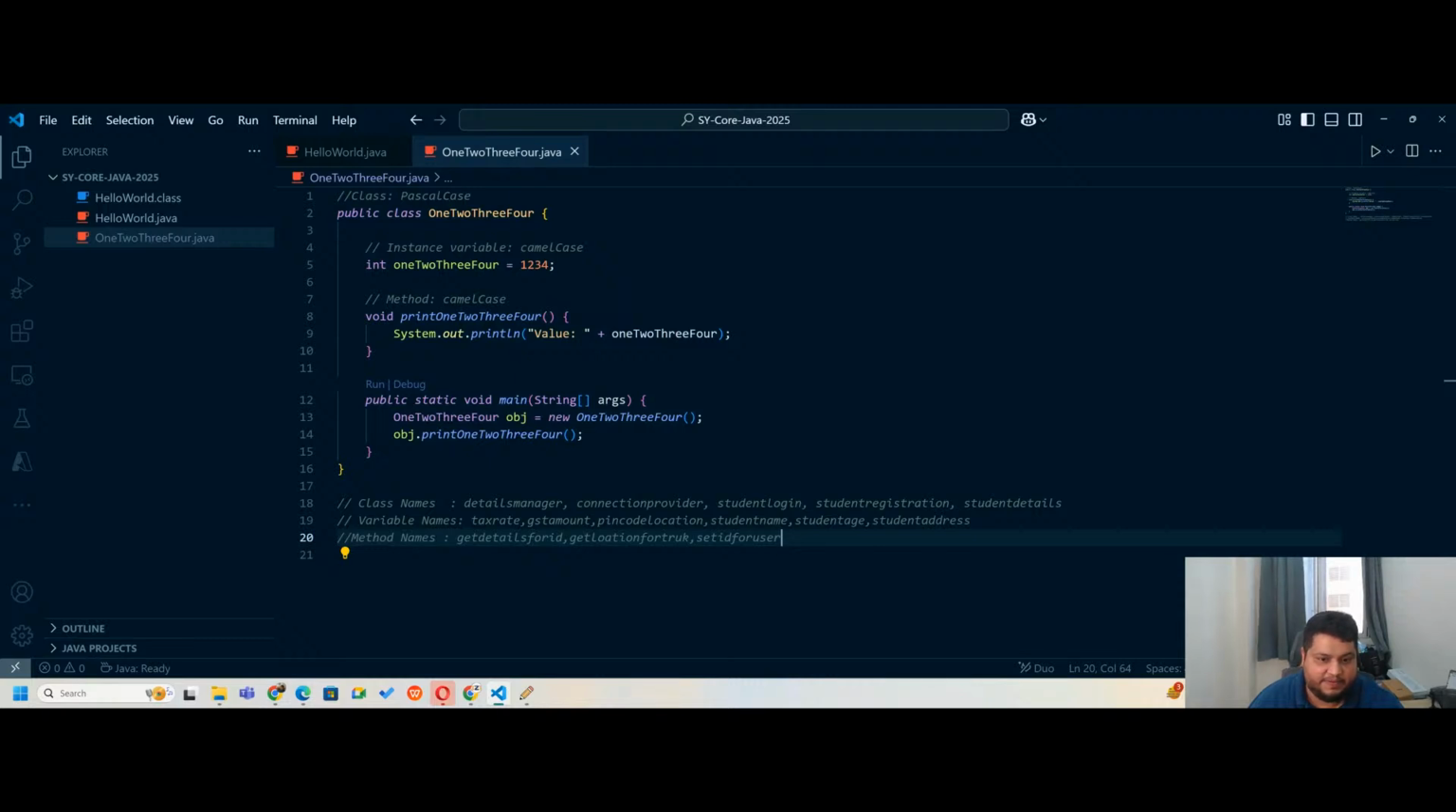Details manager, D will be uppercase, M will be uppercase. How will it be for connection provider? Yeah, method name will be get details for ID. See, G is lowercase, it will remain lowercase. D is uppercase, F is uppercase, I is uppercase. Correct.